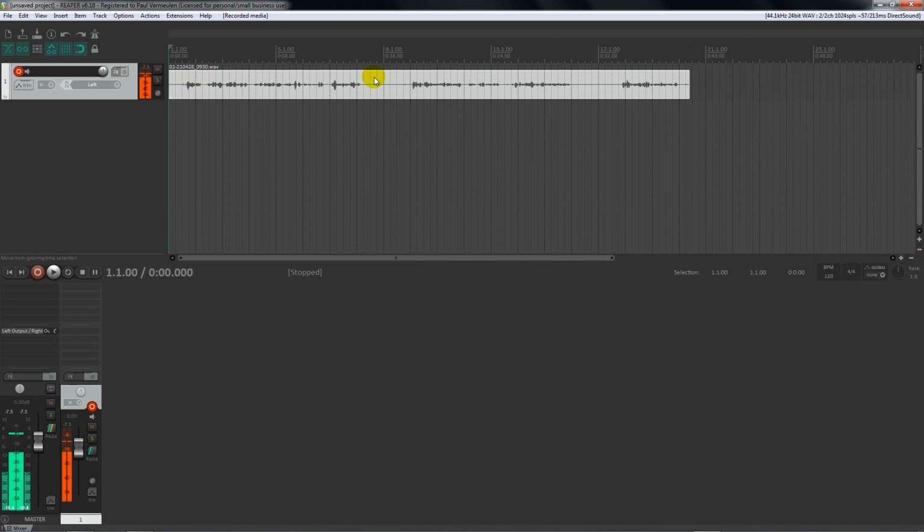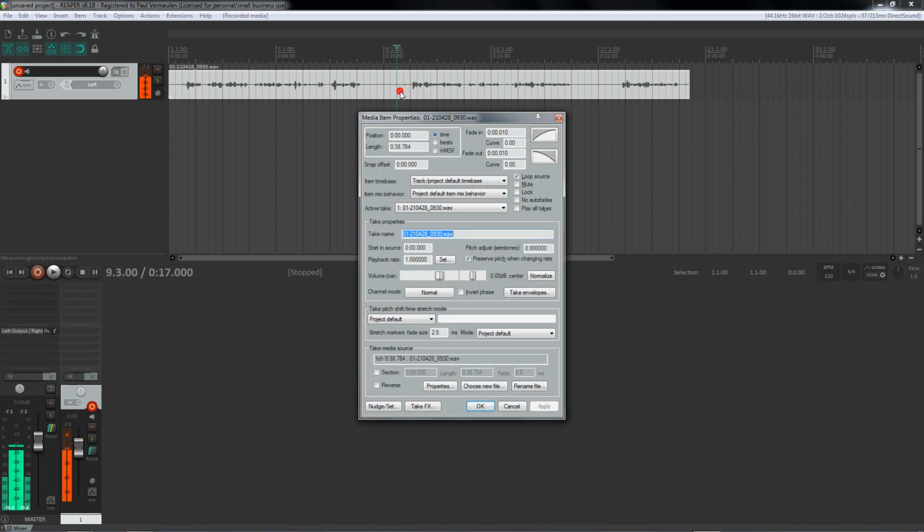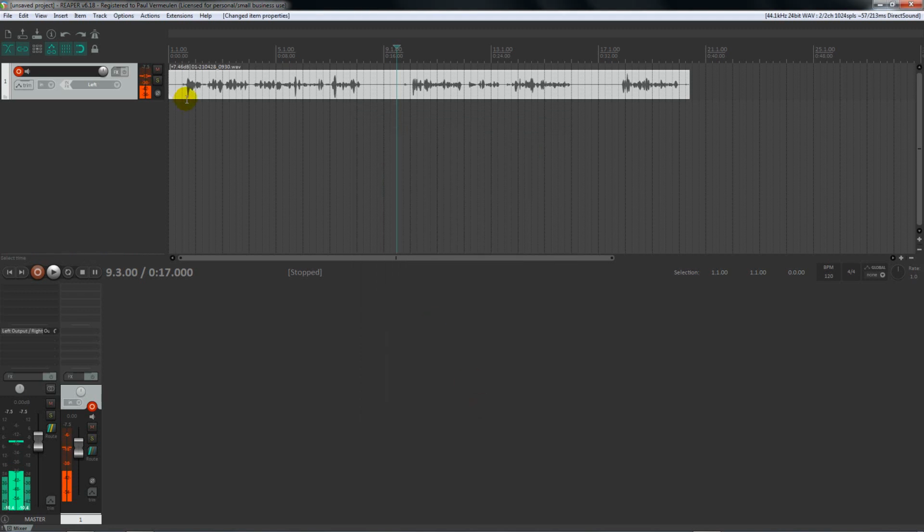These waveforms are quite small. I'm going to double click on this recording and make the waveforms bigger. This is partly for visual purposes, but also just because it will make it easier to work with. Double click, and then there is this button called normalize, and what normalize does, when I click it, it takes these waveforms and makes them larger so that it just fits in the screen height. Press OK. There we go. Now the waveforms are as high as they can possibly be.